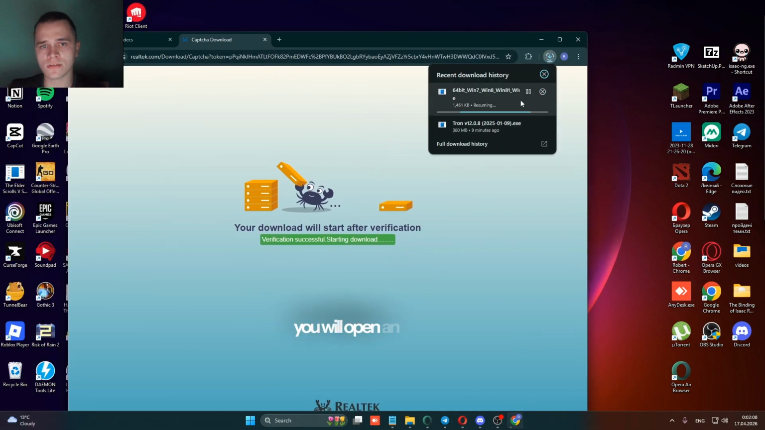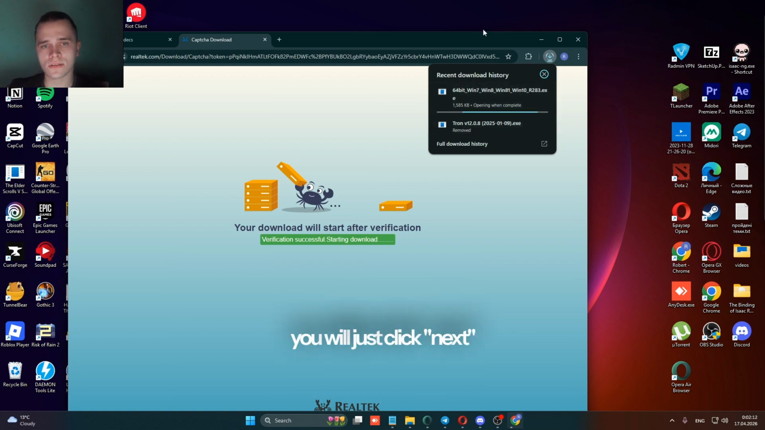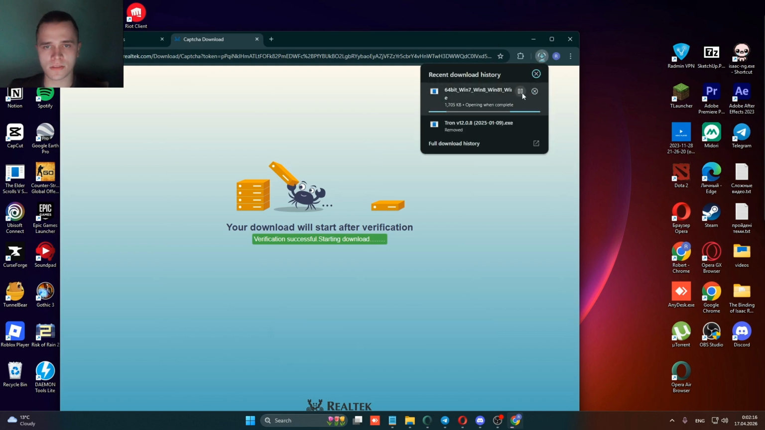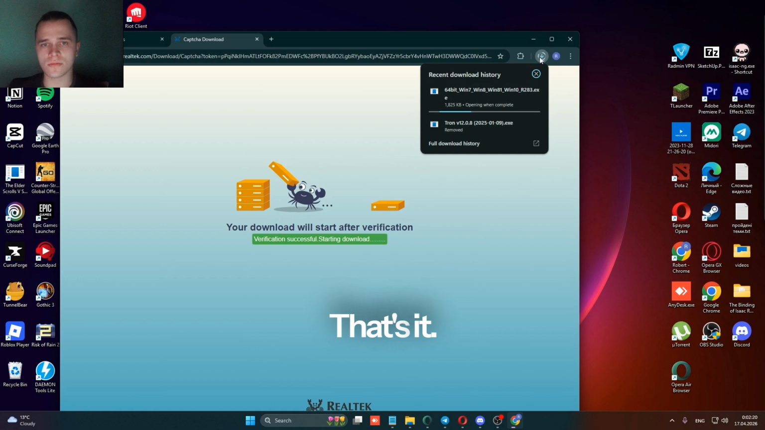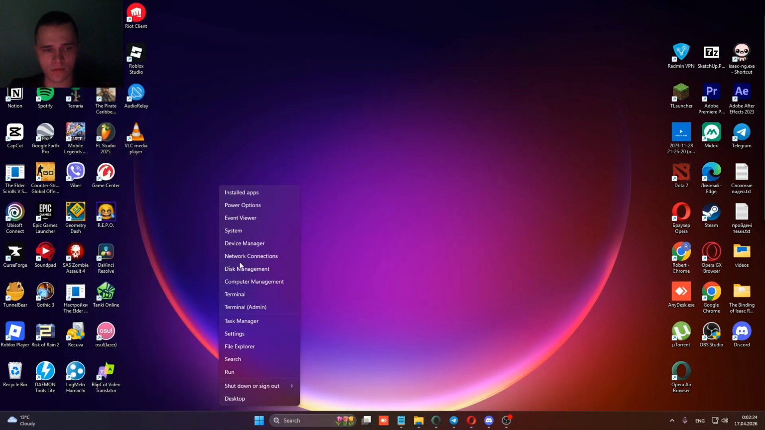You will open an installation wizard, which accordingly you will just click next on all the questions and restart your computer without fail. That's it. Next, you will need to go to the device manager and just scan here.